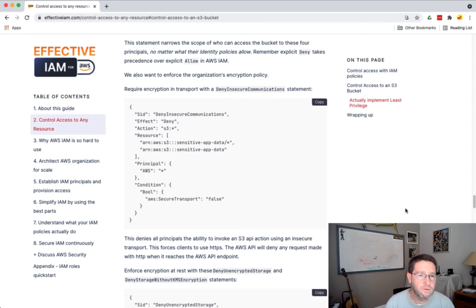We also want to enforce the organization's encryption policy. Require encryption in transport with a deny insecure communications statement. Deny insecure communications. Effect deny. Action S3:*. Resource sensitive app data bucket and sensitive app data bucket/*. Principal: all principals, all AWS principals. Condition: the Boolean request context key aws:SecureTransport is false.